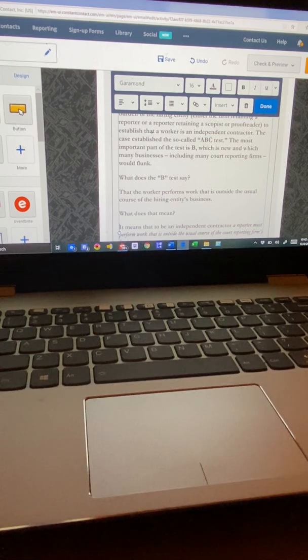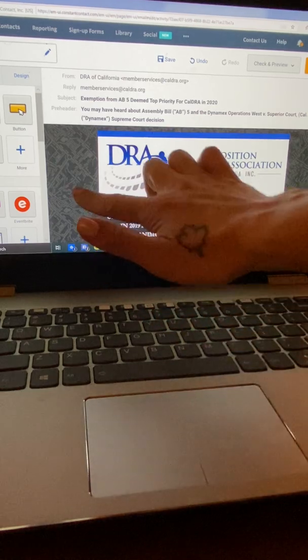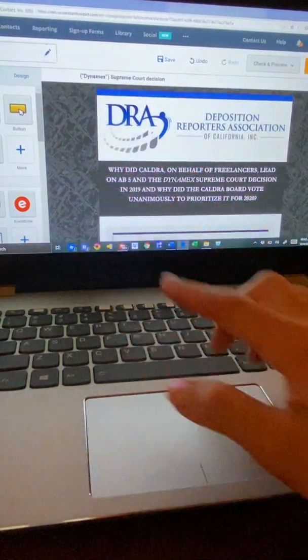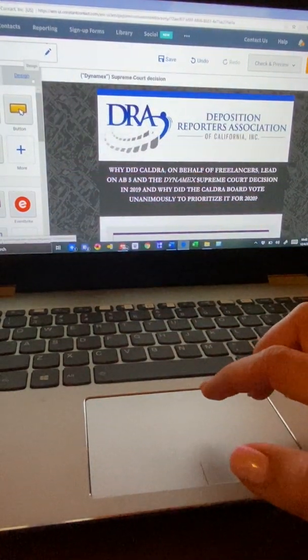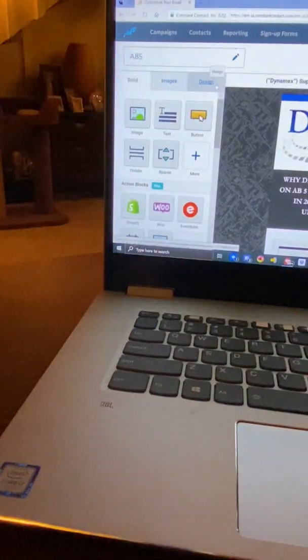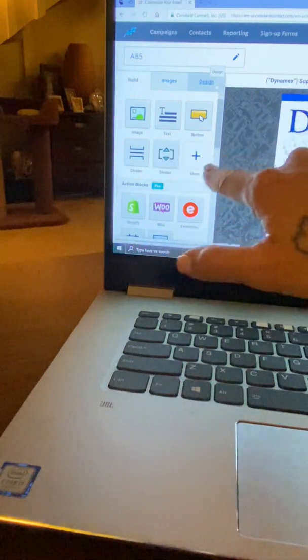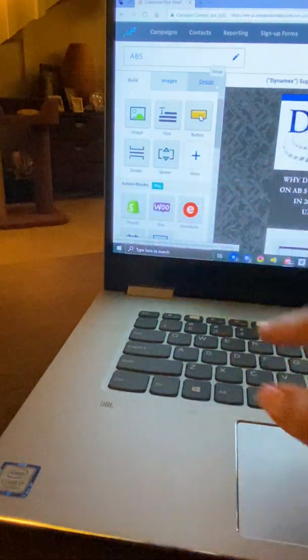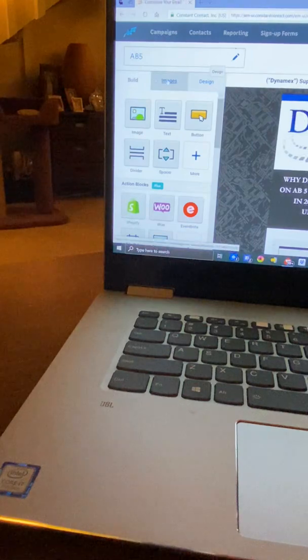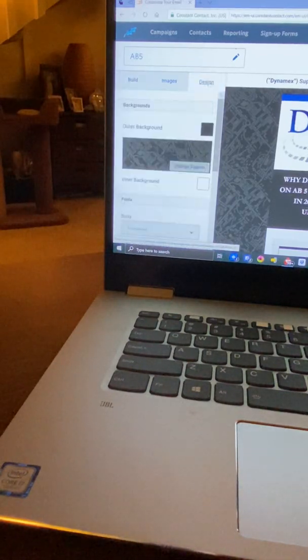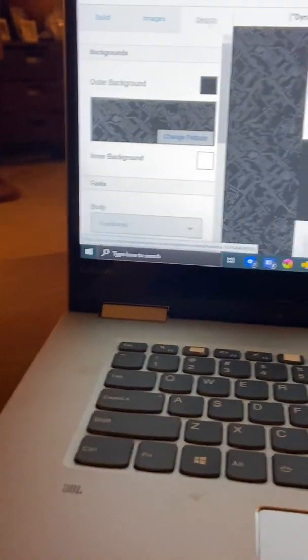So the first thing we can address is this background here, this black background, which is fine, it looks fine, but let's say we wanted to change that. We go over here, see there's a whole column here that has all these different buttons: image, text, button, divider, and I'll show you how to use some of those. But we also have 3 tabs up here: build, images, and design. So we're going to go to design because background is a design feature. So we'll click on that, and you have some options here.